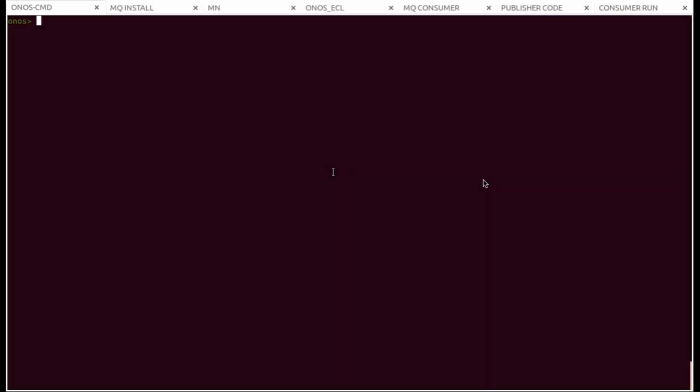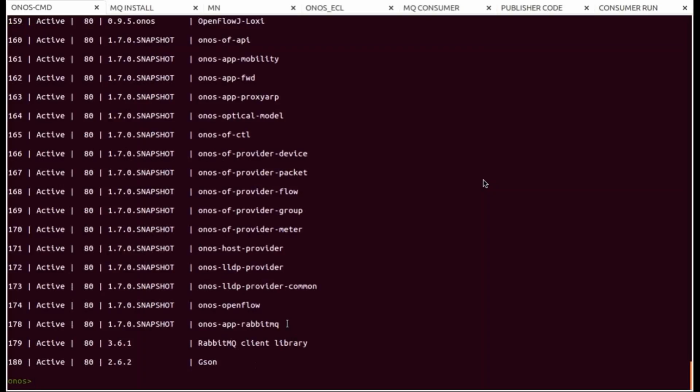And we have written a demo consumer application, which listens to the MQ server, and the messages published by the publisher will be consumed by this consumer and displayed on the console. We made this setup for demonstration purposes. In this one, I have already built the RabbitMQ module, installed it, and activated it on the ONOS console. That is the ONOS app RabbitMQ, the name of the module.